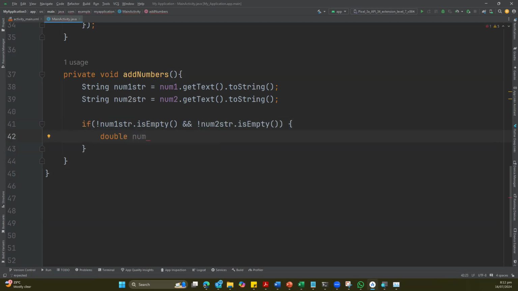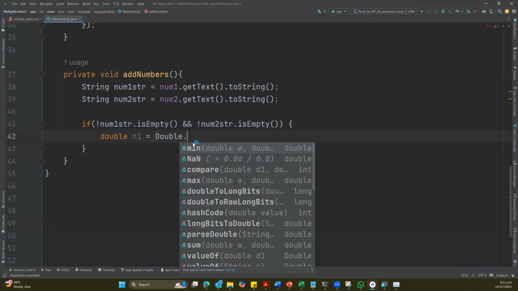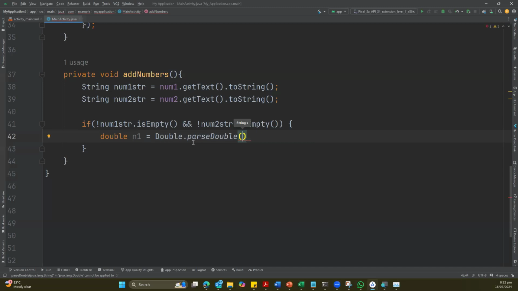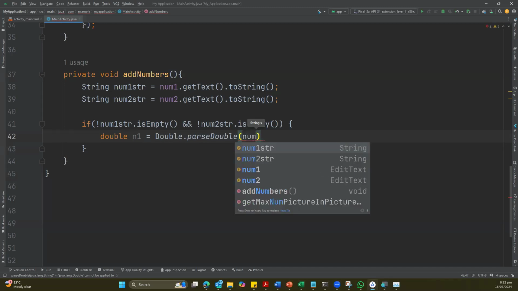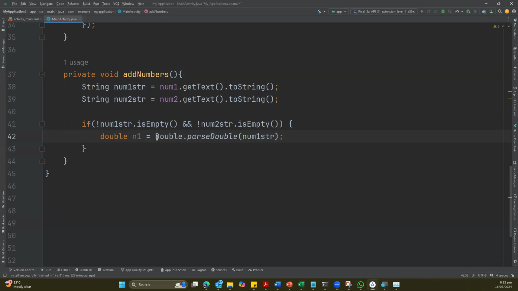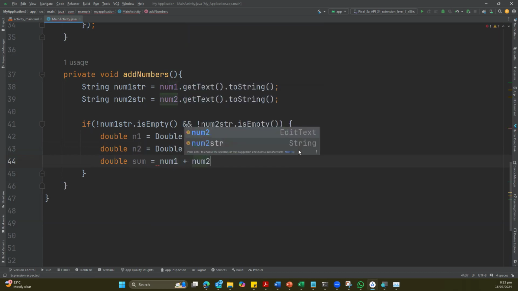number one. Okay, here I can't use number one again. So let me say N1 is equal to double dot parse double, and in here I'll put number one str. That is, I am converting the string into a double, and then over here too, I'll convert the string for number two to a double. Then I can now say double sum is equal to number one plus number two.